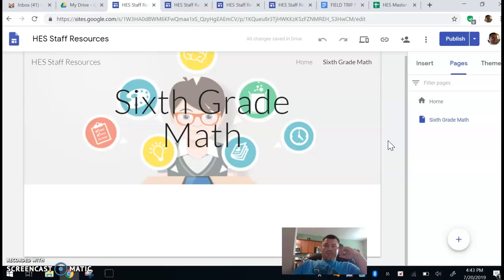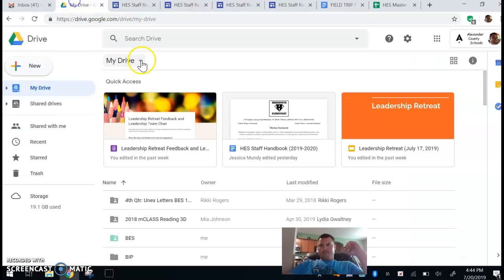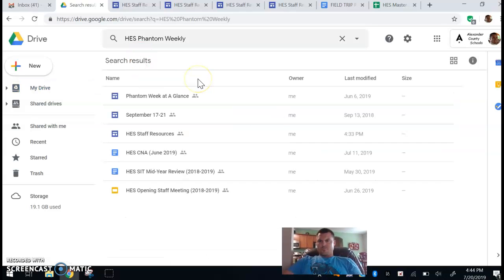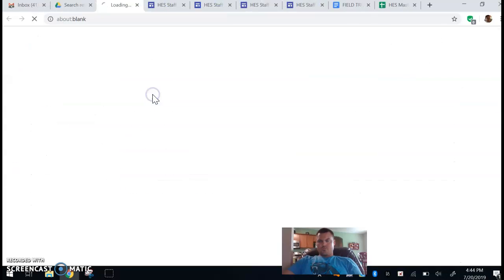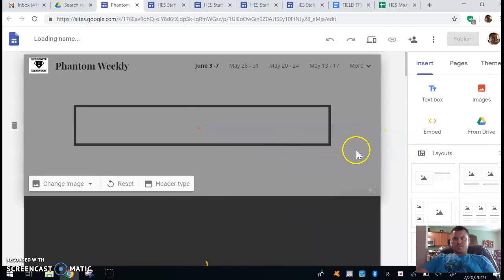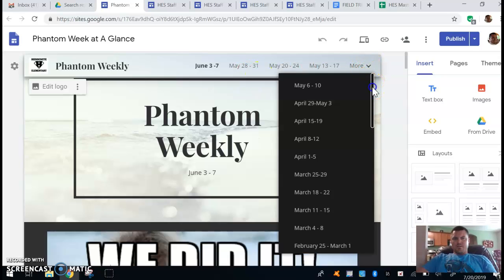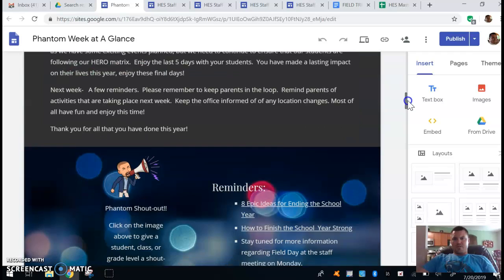I also use this same format for my Phantom Weekly newsletter that I send out to my staff members. I'll show you that as well. So this is my weekly staff newsletter that I send out, and you can see I've just created new pages for each week throughout the year that I've made one, and I have different items.